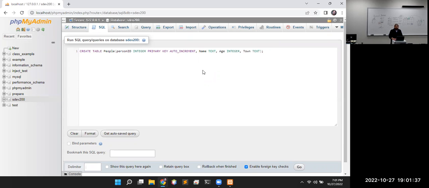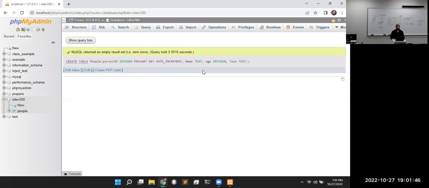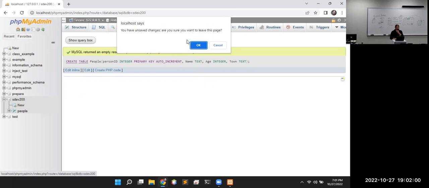And again, on pretty much every GUI that controls databases, Control Enter is the quick way to run it. And once again, notice the return. It returned a 0. I'm going to run a quick insert query.